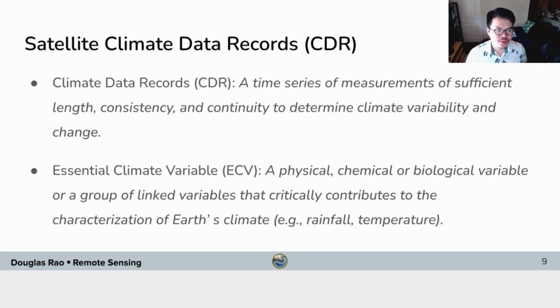Climate data records, or CDR for short, are defined as a time series of measurements of sufficient length, consistency, and continuity to determine climate variability and change. Satellite data can be used to produce satellite CDRs to study the change of different essential climate variables as defined by the Global Climate Observing System.